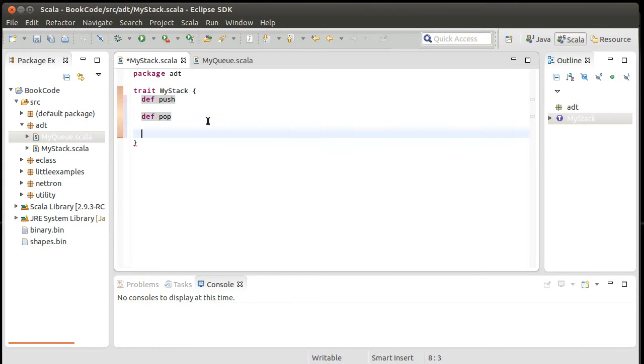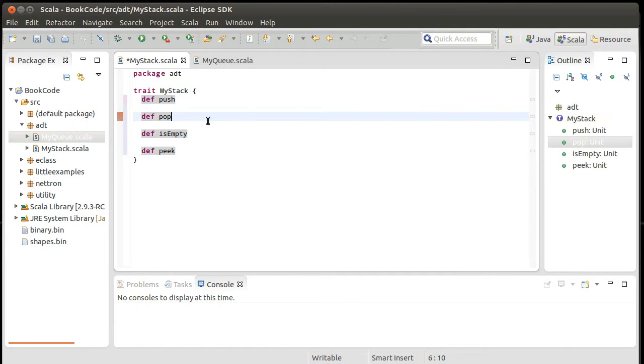To help make things work, I'm going to put in two other methods. I would like to be able to check if the stack is empty, and I would also like to be able to peek at the stack to see what the top one looks like, without removing it. Whereas pop gives you back the thing from the top, peek just looks at it and doesn't remove it from the stack.